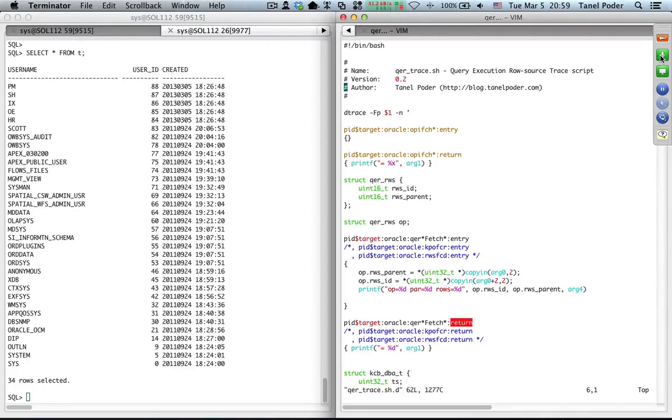So this is not the dtrace 101 class or something like that. So you've got to do your googling and reading yourself about how it works. But basically what I'm doing is attaching to an Oracle process and measuring or tracing when some specific functions are called, right?